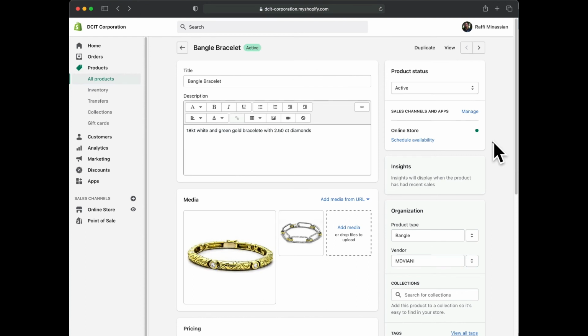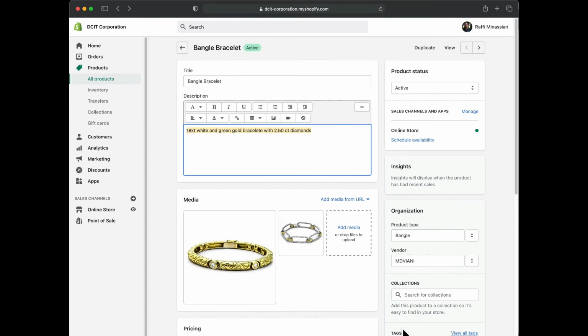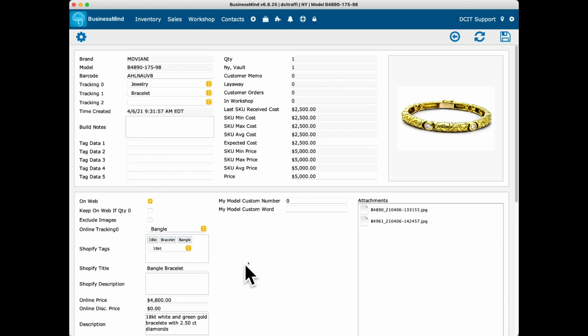Okay, so now back on the Shopify end. Remember, I removed the Shopify description, but we still have a description in here because it will come from the default description. And you will notice that we have the additional image that we added. So let's head back over to BusinessMind.